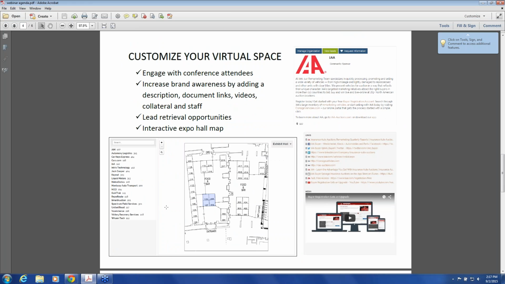Sponsors and exhibitors get what we have been referring to as a virtual expo booth. They have the opportunity to have a profile much like an individual attendee, but they can describe their company. You can add links. You can brand that piece of the website for your company. And you can also engage with conference attendees as a company.